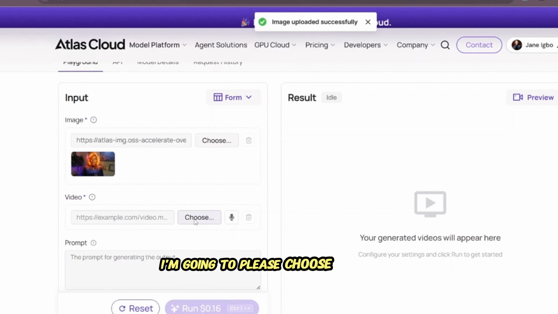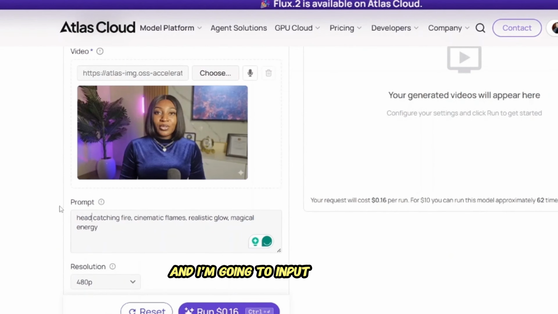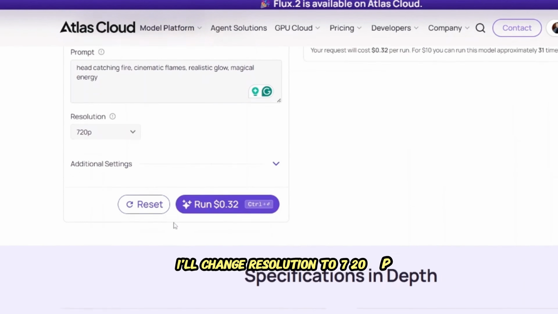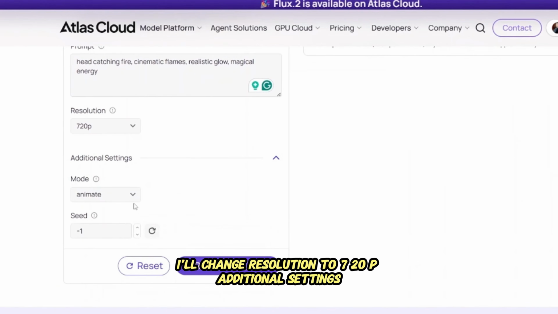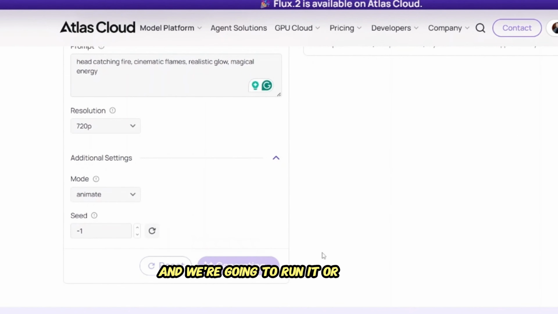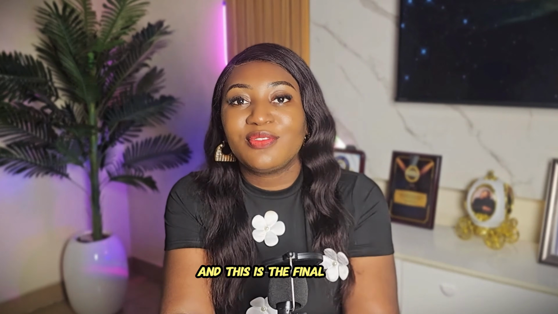I'm going to select my source video, and I'm going to input this prompt: head catching fire, cinematic flames, realistic glow, magical energy. I'll change resolution to 720p. Additional settings, we'll just leave it at animate and speed, and we're going to run it for 0.3 cents. And guys, it's going to take some seconds to run, and this is the final video.